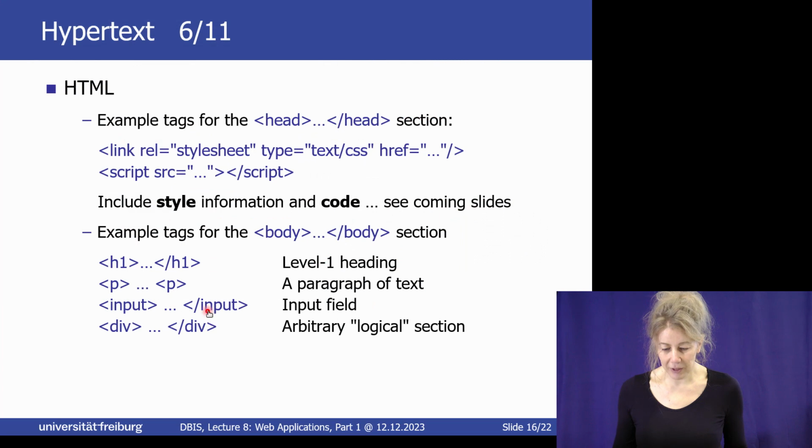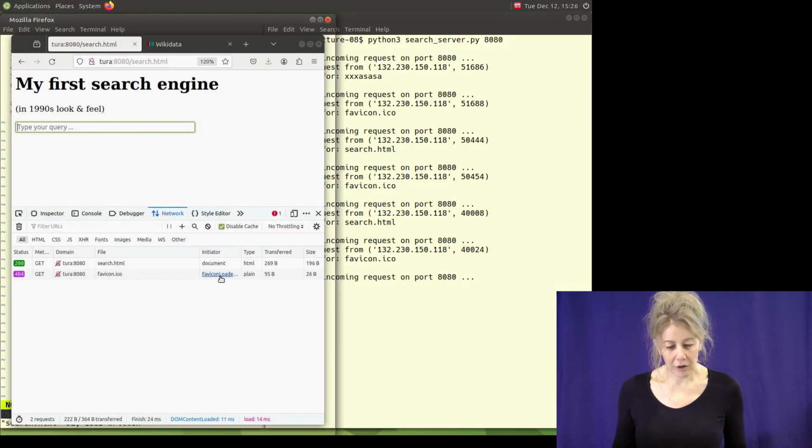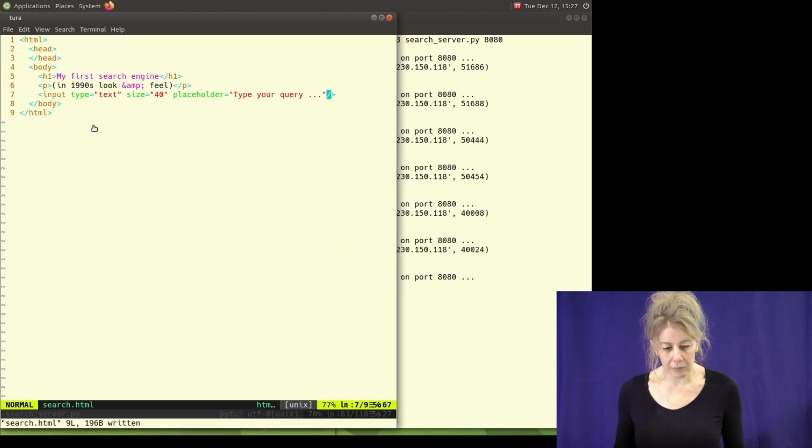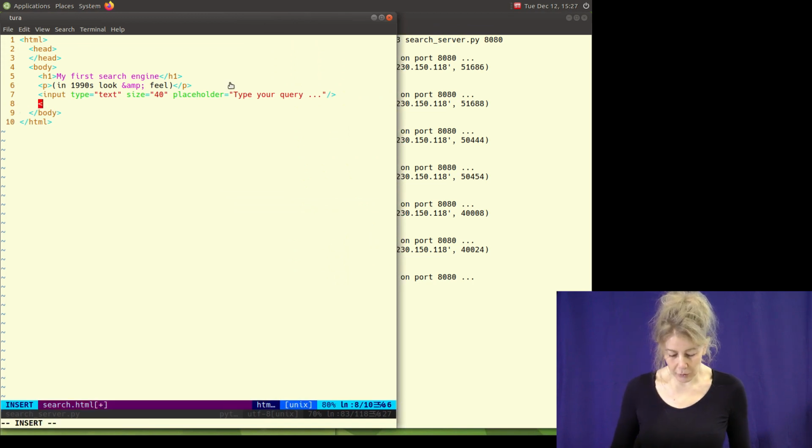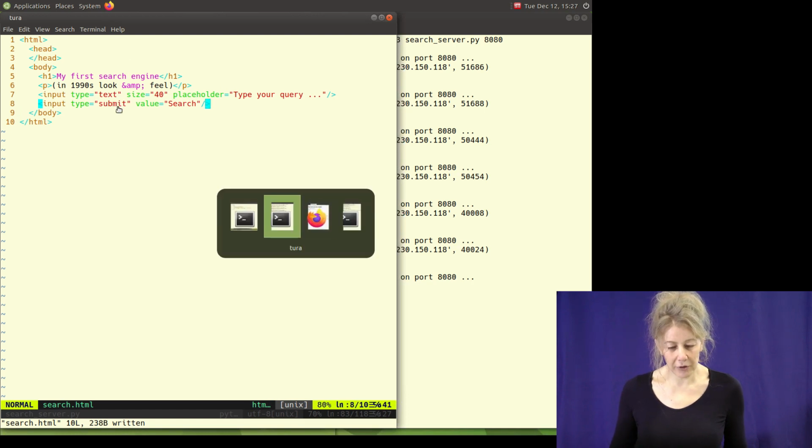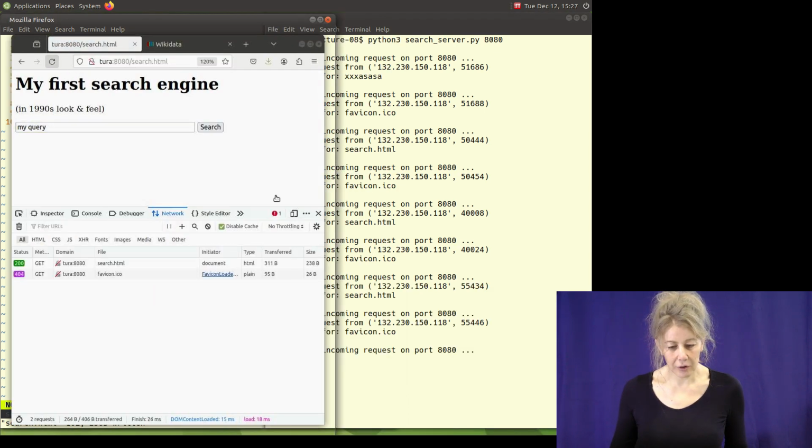So we have all the basic elements here, a div here. We will look at that in a second. So now I can type my query, and nothing happens. So let's also have a search button. How do you do a search button? Like this. It's also an input thing. Let's just do that. Now I have a search button. Okay, let's search. Nothing happens. Okay, that's the next part.